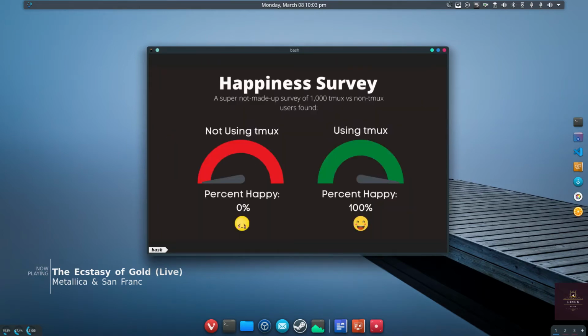So there was a survey that was done. It's a super not made up survey. It was done, I want to say, earlier this year. It was completely done in my head, but I imagine that if I had surveyed 1,000 different people and divided those people into those who use tmux versus those who don't use tmux, this is what I found. People not using tmux were just very miserable, unhappy people.